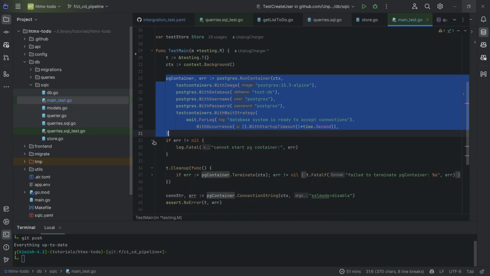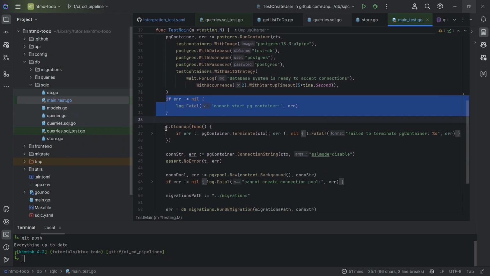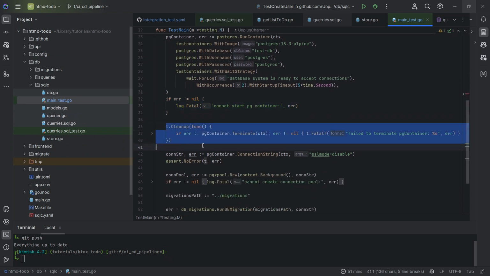If we get an error from creating the Postgres container, we are going to log it here, and then this is the cleanup. You can defer the cleanup, a cleanup function that uses the t testing object, so that after your containers run, you can clean them, you remove them.